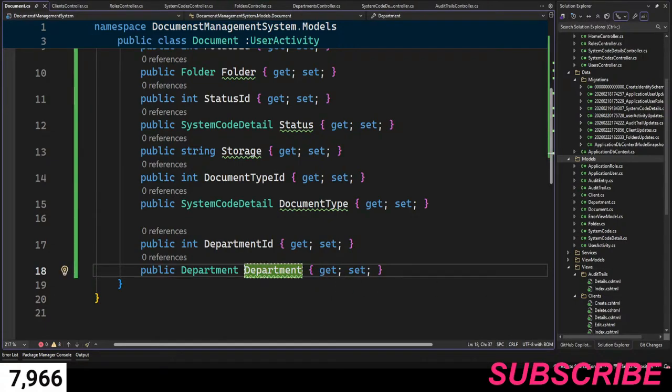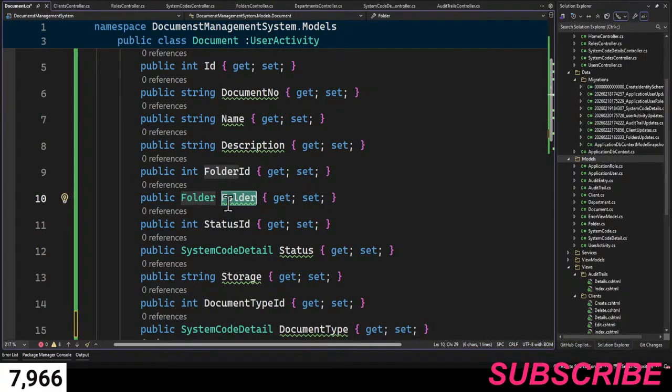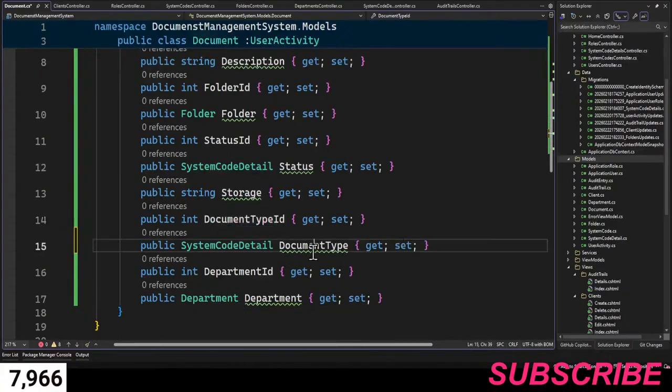So we'll be having folders. We choose a folder. We choose a document. Then we have the status of the document. We have the storage. Then we have the document type. Then department. Then I think we are going to have another thing whereby we are able to define certain policies for that particular document.